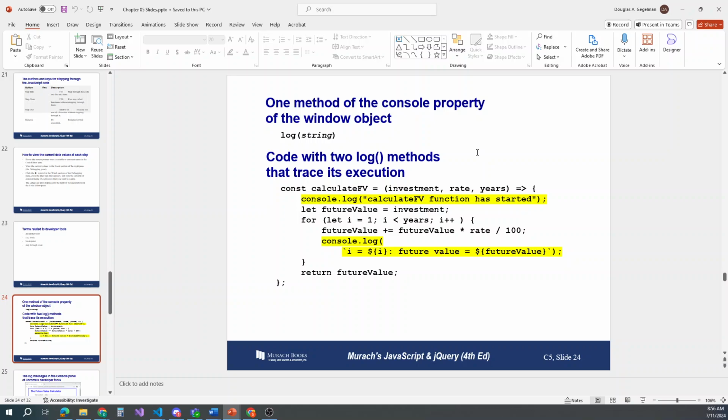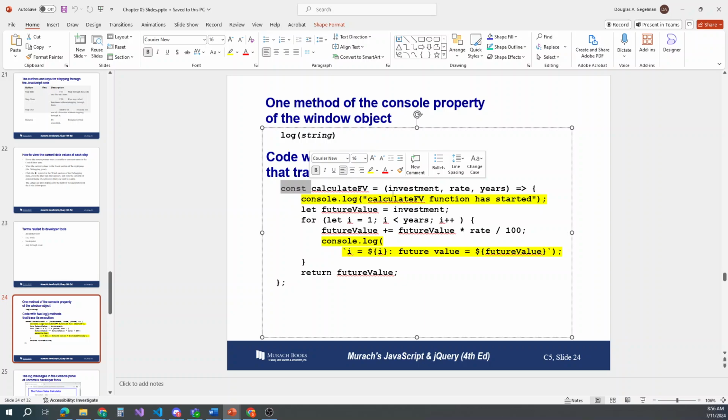So what you can do is console.log and then put whatever you want in here. In this example, they're coding two log methods that trace its execution. The first one they have here is console.log, calculate future value function has started. You'll probably do this quite a bit, and what that's doing is you put it at the very top of the function that you're writing. So here they have a constant, they give it the name calculateFutureValue, and they're using the arrow function here because we see our little arrow.